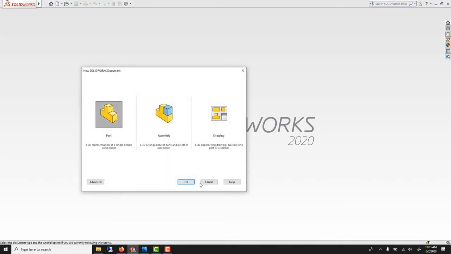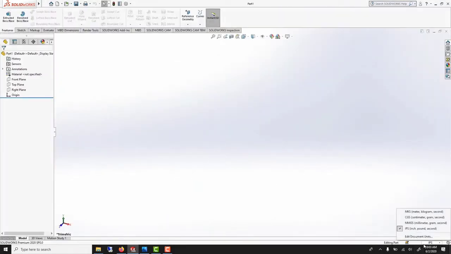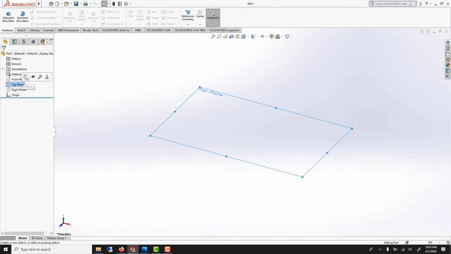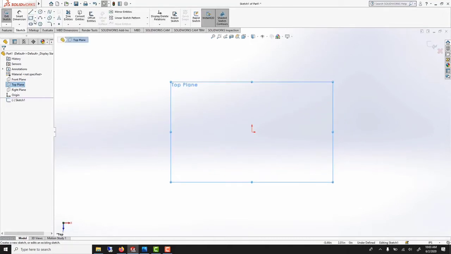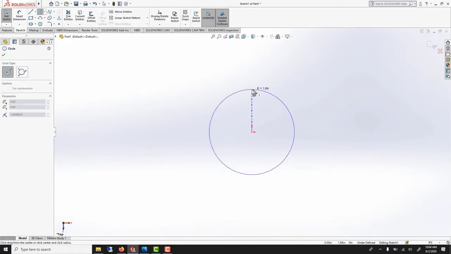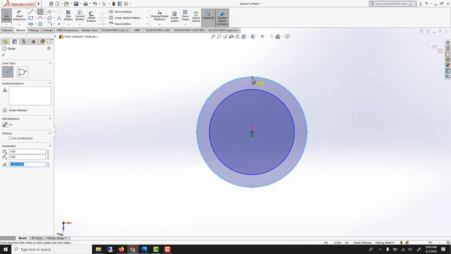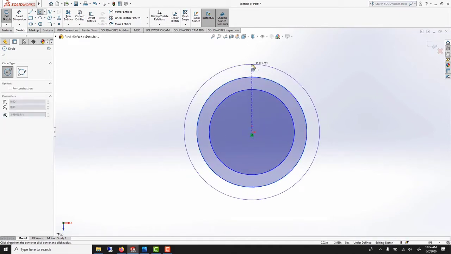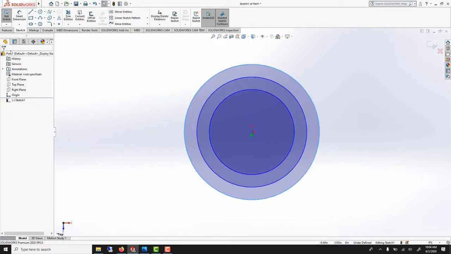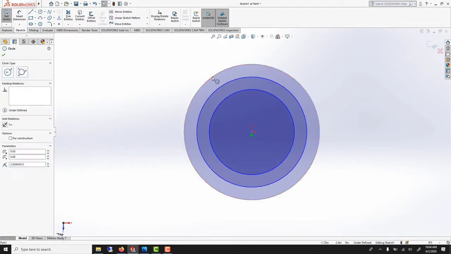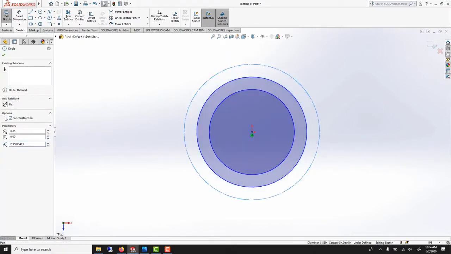File, new, part, we'll stay in inches, top plane, sketch on it, and let's start with a circle. You could just go here. And we're going to need 3 circles, so I'll draw them. They will all be concentric, sharing the same center. But the last one will just be a guide, a center line. So we can select the last one and enable for construction.